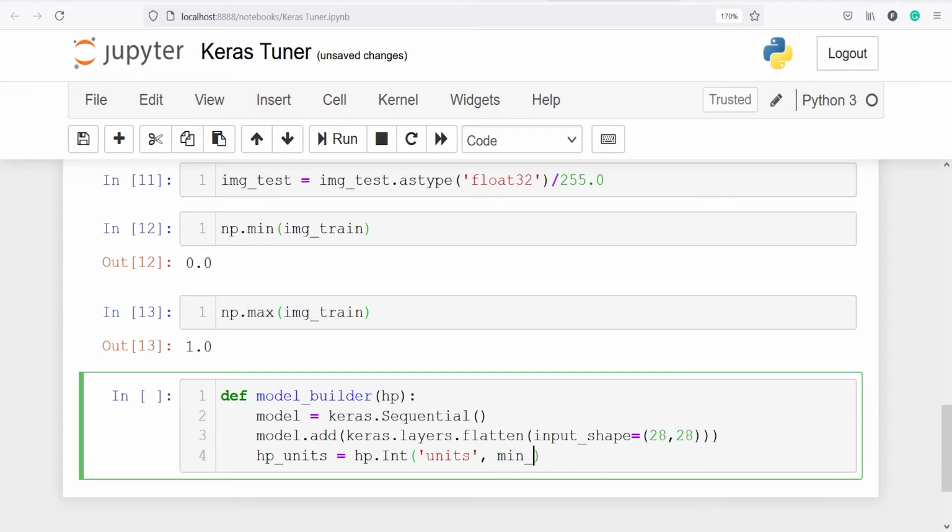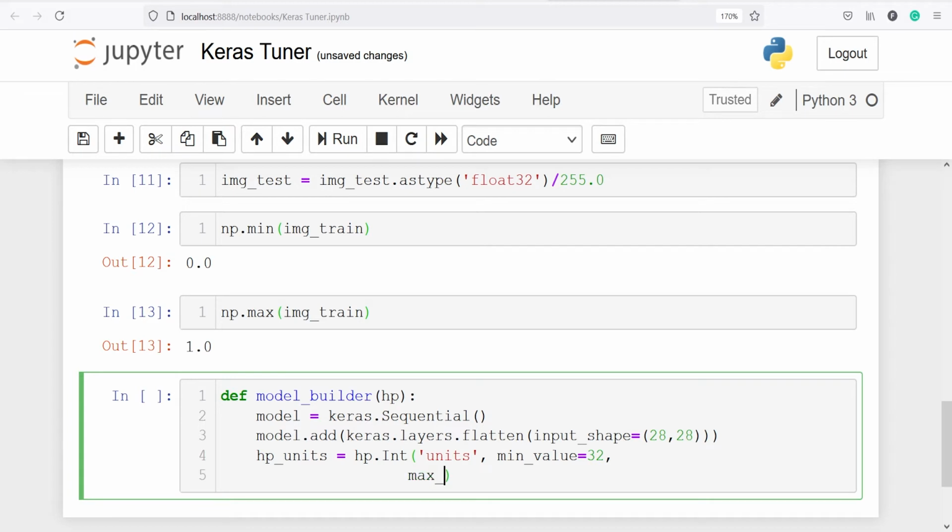and minimum value is going to be 32. Then we have to define the maximum value. Maximum value is going to be 512. And then we have the step function, step is going to be 32. So this will tune the number of units in the first dense layer. It will choose an optimal value between 32 and 512. It will take the minimum value as 32 and the maximum value as 512, and the step will be 32.